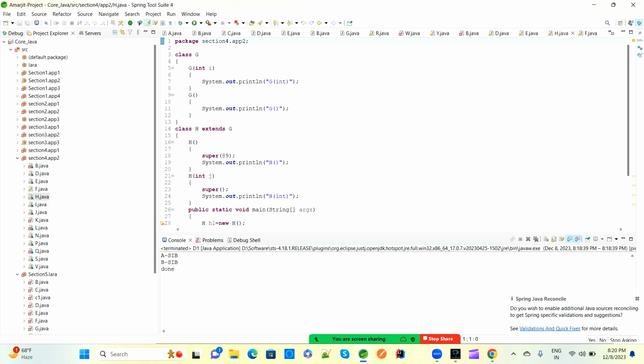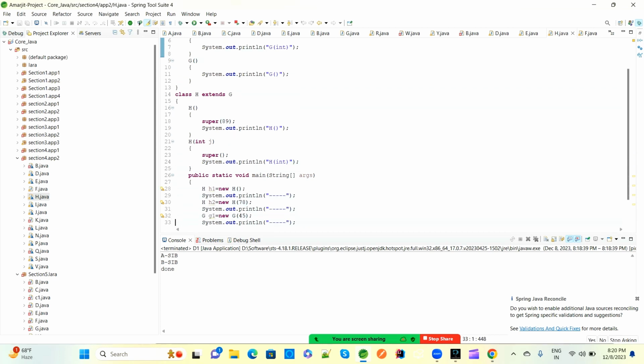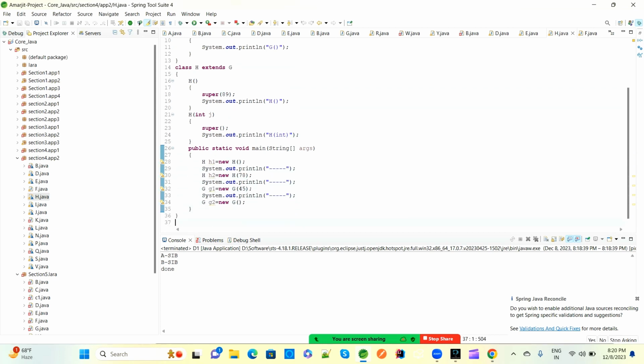So like that we have multiple constructor declarations in different ways. Class G has parameterized and non-parameterized constructors, then class H extends G, and class H has non-parameterized and parameterized constructors. So non-parameterized has super, so based on the supers they are calling this one, and after that the main method. So in the main method h1 equal to new h, h2 equal to new h, default non-parameterized and parameterized, then parameterized g1, and then non-parameterized g.